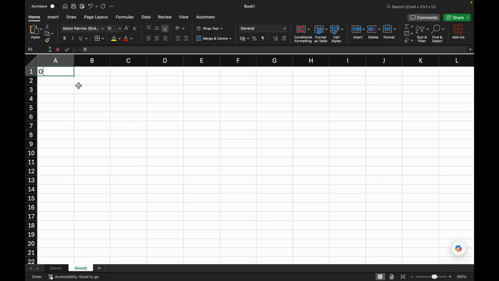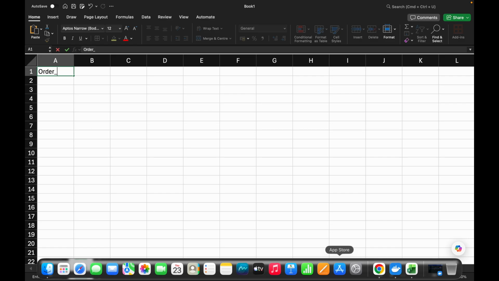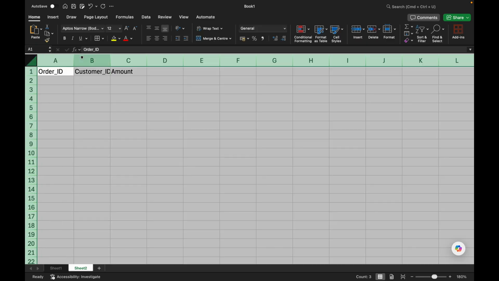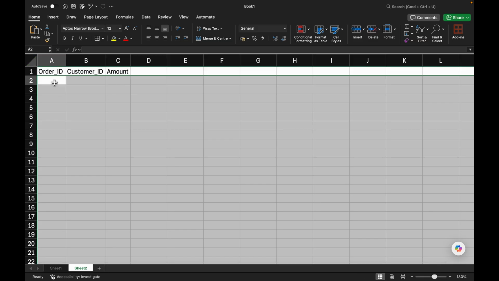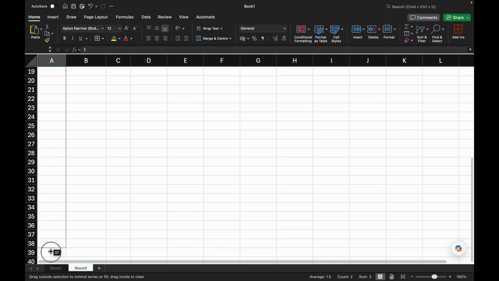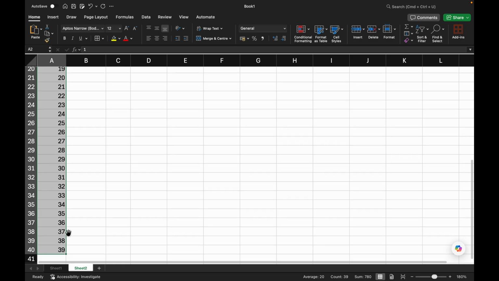Orders table: order underscore ID, customer ID, amount. So let's stick to these three for now. So order ID similarly, let's go somewhere around 40 orders.